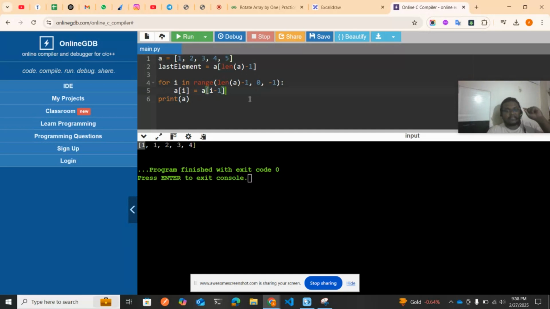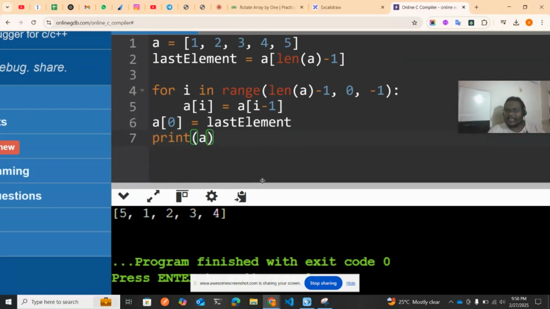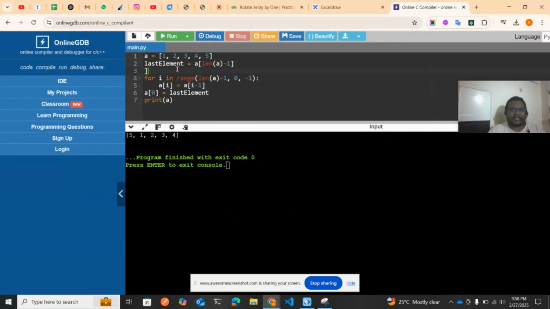Now we need to replace that array's first initial value with our last value, which means a of 0 is the last element. And if I click on print of a, you can see we got the actual result. Okay, as simple as that, guys, very simple.